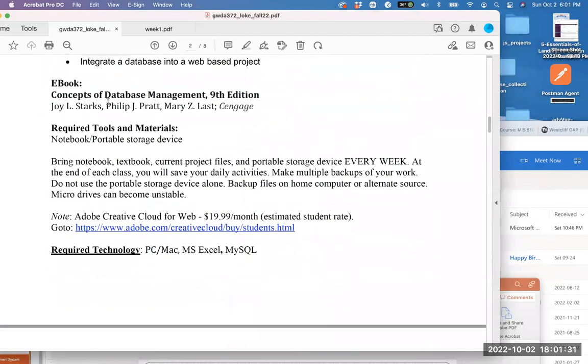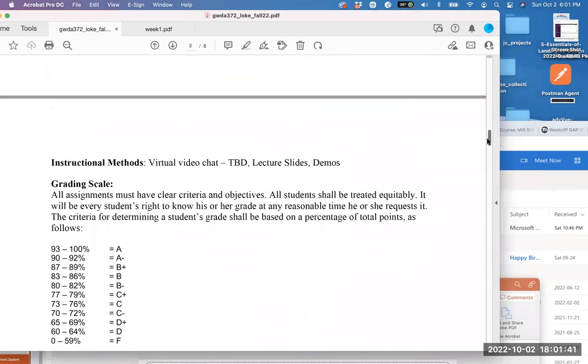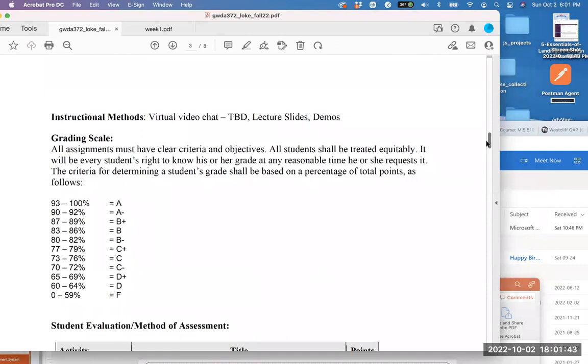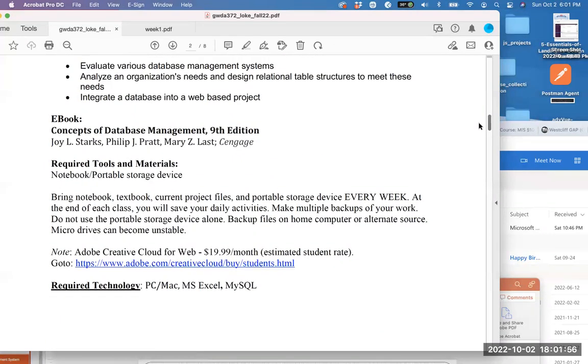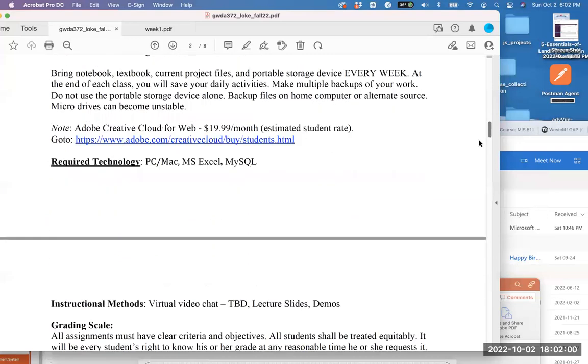There is an ebook, Concepts of Database Management, 9th edition. I believe you can access that in Brightspace. If not, let me know. That's the only textbook. There might be one more textbook included in your Brightspace, but you can just ignore that. The only textbook you need is Concepts of Database Management, 9th edition.